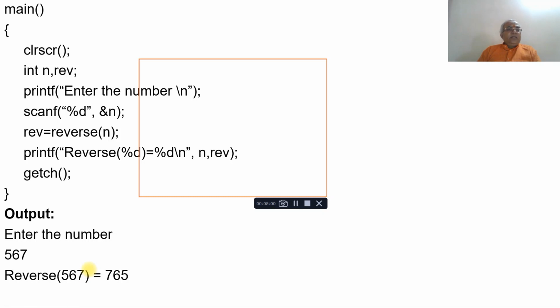Then close this. Then go to the main, clrscr. Then declare the variables as integers, n comma rev. Enter the number. The number you are entering is going to be taken as n. Scanf, enter the number. We are going to enter the number as 567. So read that number. Reverse n. So printf reverse %d, and the get character function output. Enter the number 567. Reverse of 567 is 765. So this is how it is going to work.